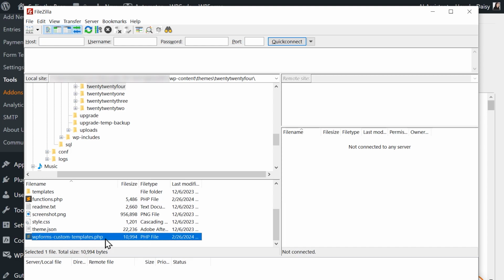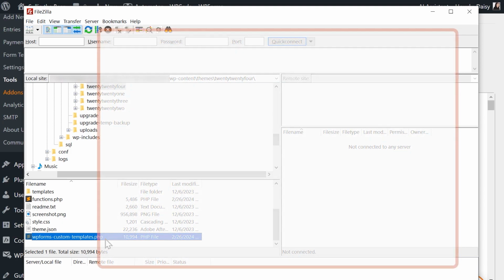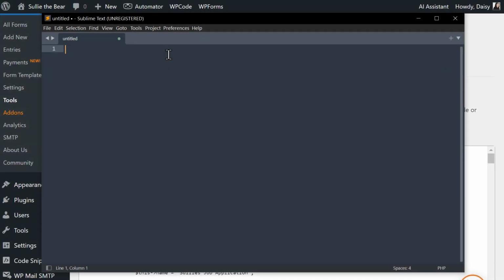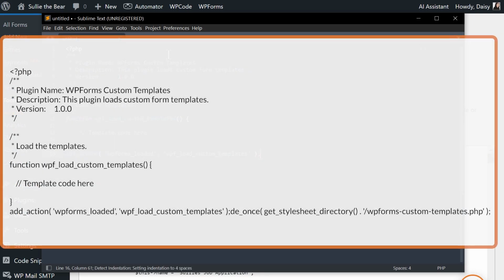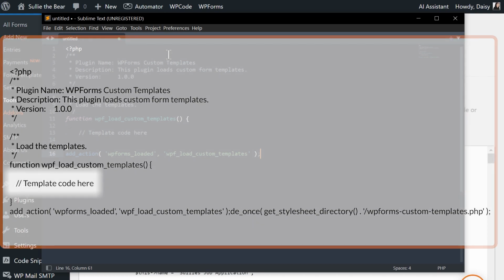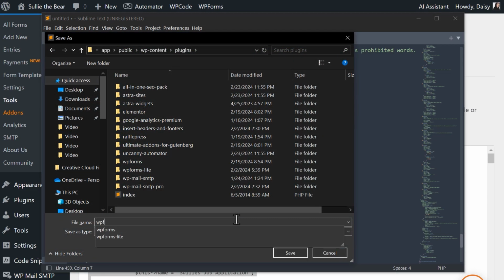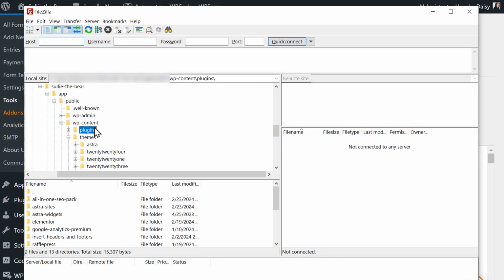The last option is one to consider if you expect to change your WordPress theme in the future, or you might want to use the same template on multiple sites. For our third option, we're going to create a custom plugin. Open your text or code editor and paste in the following code. As you can see, this code has a line that reads, "Template code here." Replace this line with the generated template code and save the file as wpforms-custom-templates.php. Then open your site's files and navigate to WP Content/Plugins and add the file there.